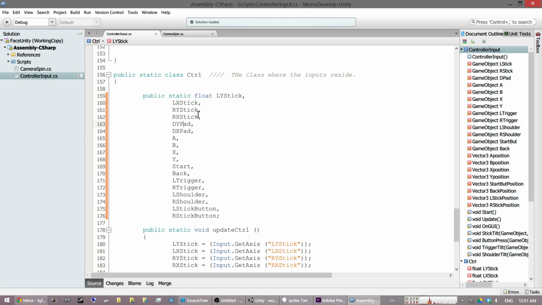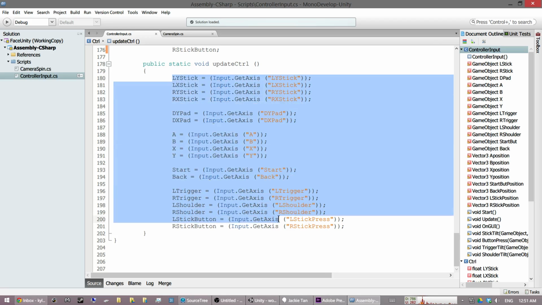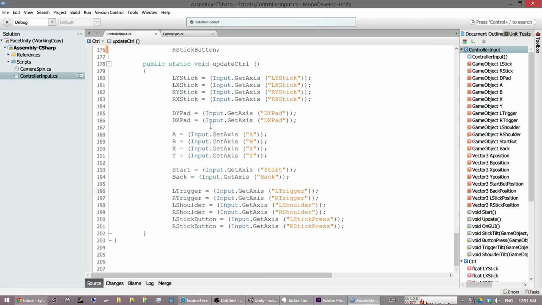Now to actually get the control numbers from the controller into these floats, I have this public static void UpdateCtrl, and it is as simple as lystick equals the input from GetAxis lystick. I named these custom in my input editor, so everything is named very customly because that's how I wanted to do it. I'll figure out some more stuff when I want to make it compatible with the keyboard, but for now this is what I have.